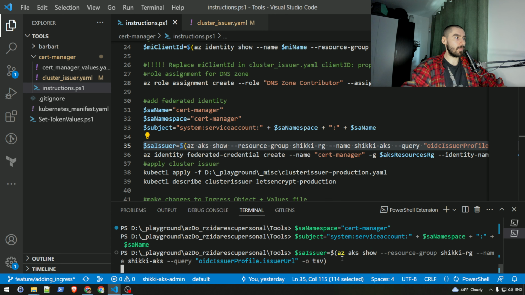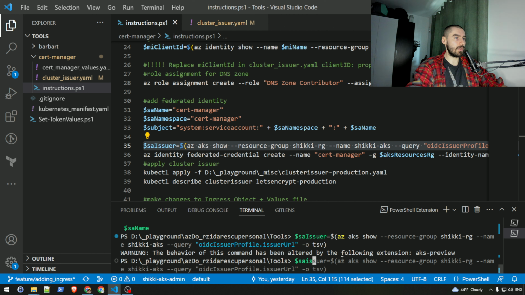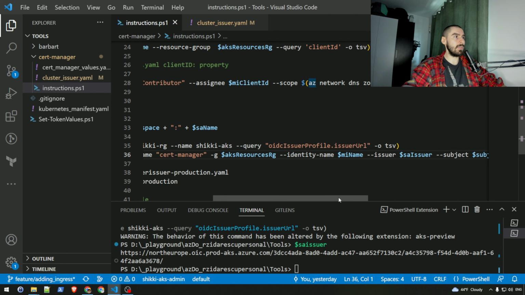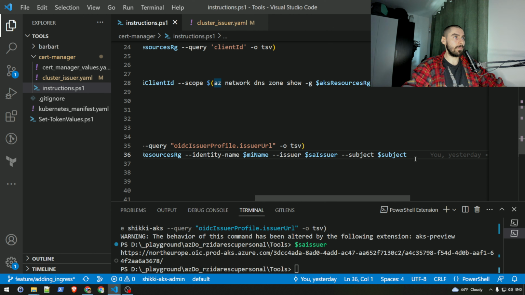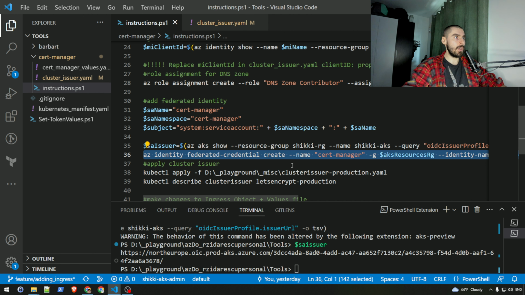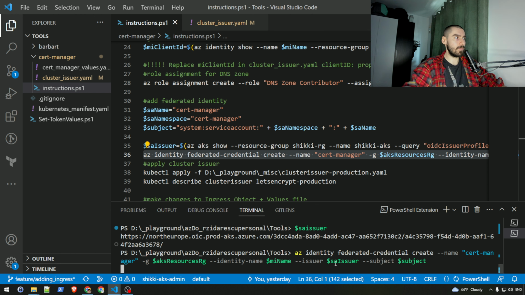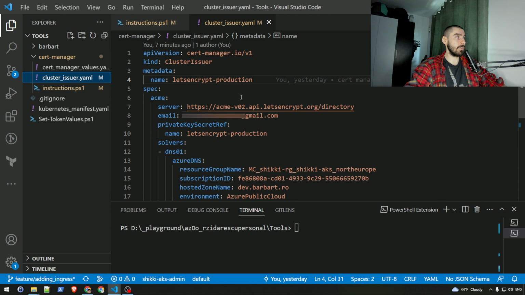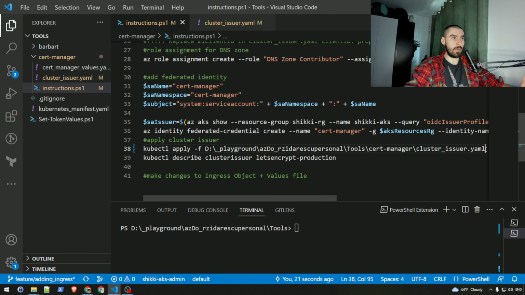If you look at the service account issuer, this is how it looks like. It's just a URL. And now we're going to create this federated credential between the managed identity and the issuer of the Kubernetes cluster. So we're running this command now. And now the final step of this process is to actually create the cluster issuer, which we configured earlier on. It's going to be our certificate authority inside of Kubernetes.